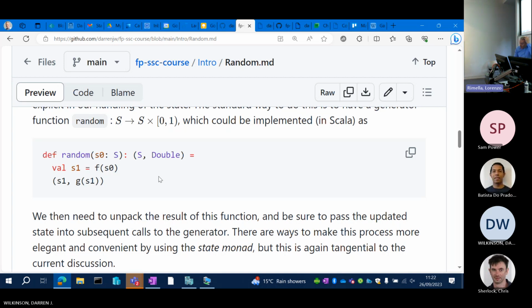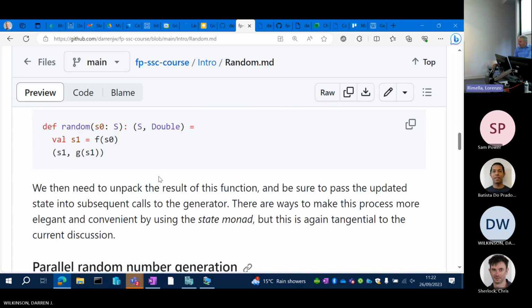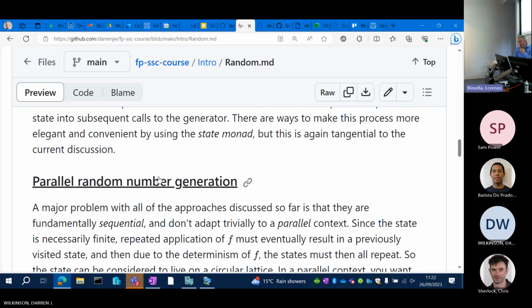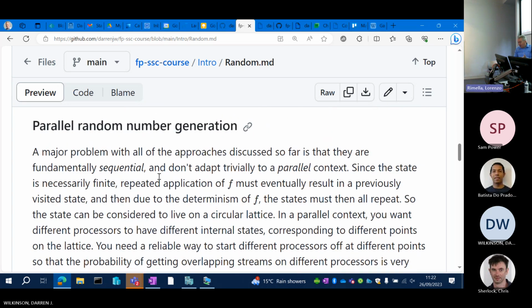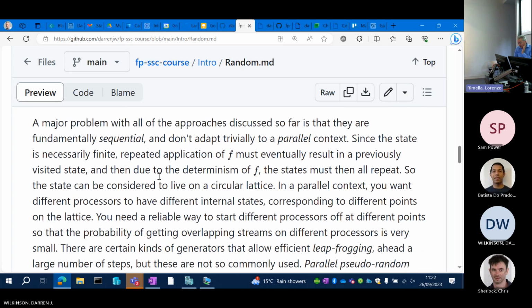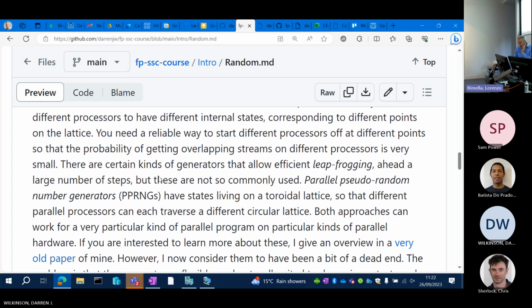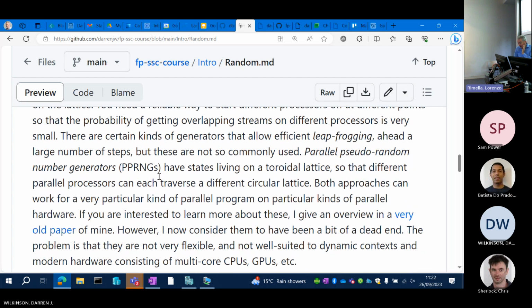Okay, so this is how you solve the problem of random number generation in a functional language, but it doesn't solve the parallel problem. So how do you solve the parallel problem? Well, there are lots of ways you can do it. Traditionally, the way you do it is using something called a parallel pseudo-random number generator. And how do you think about those?